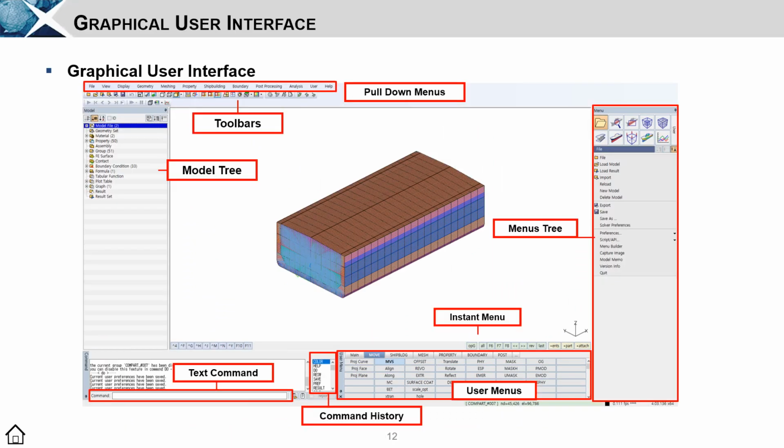This chapter is user interface. This is the graphical user interface for the SRFT. It consists of a pull-down menu, icon toolbar, model tree, menu tree, text command, command history, and user menu.